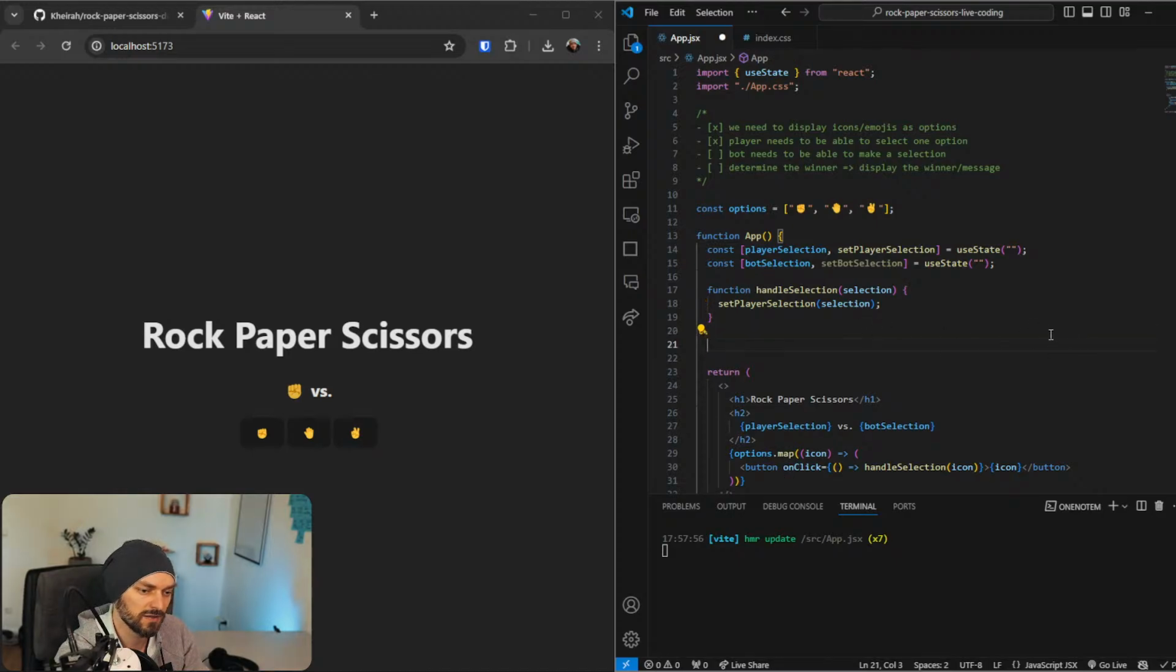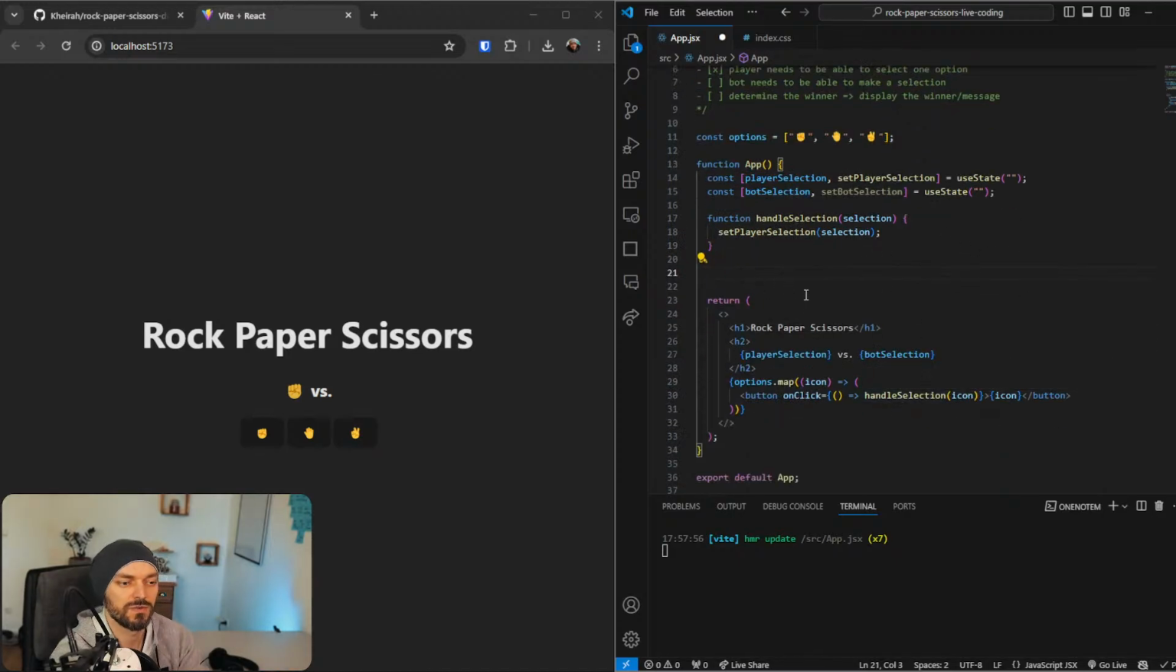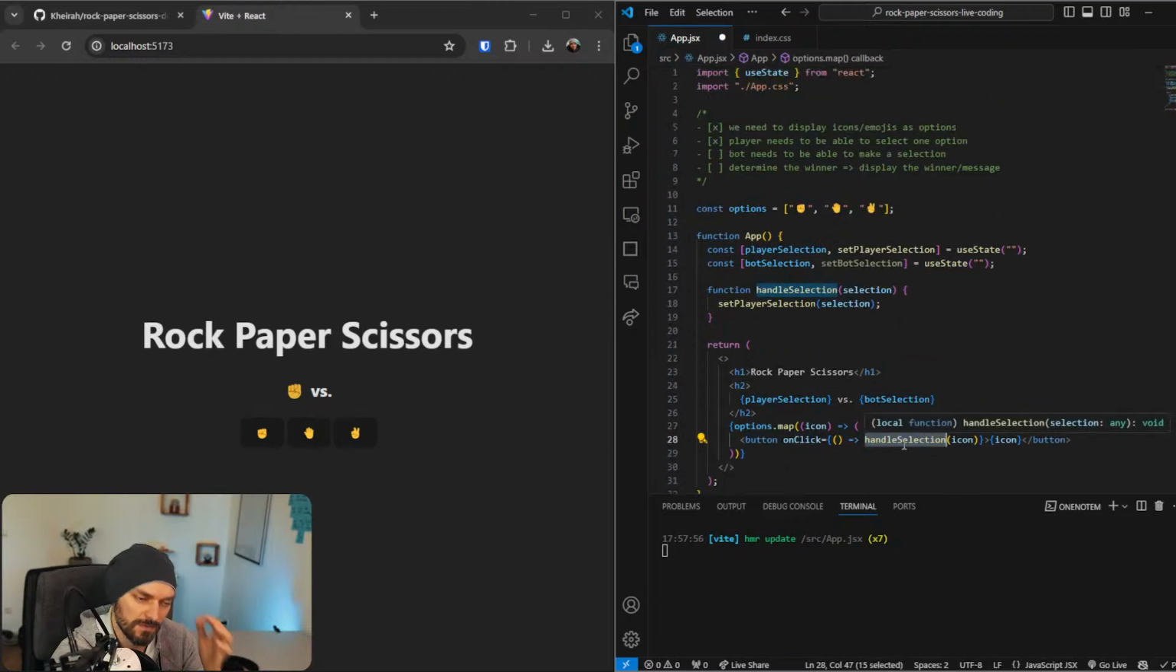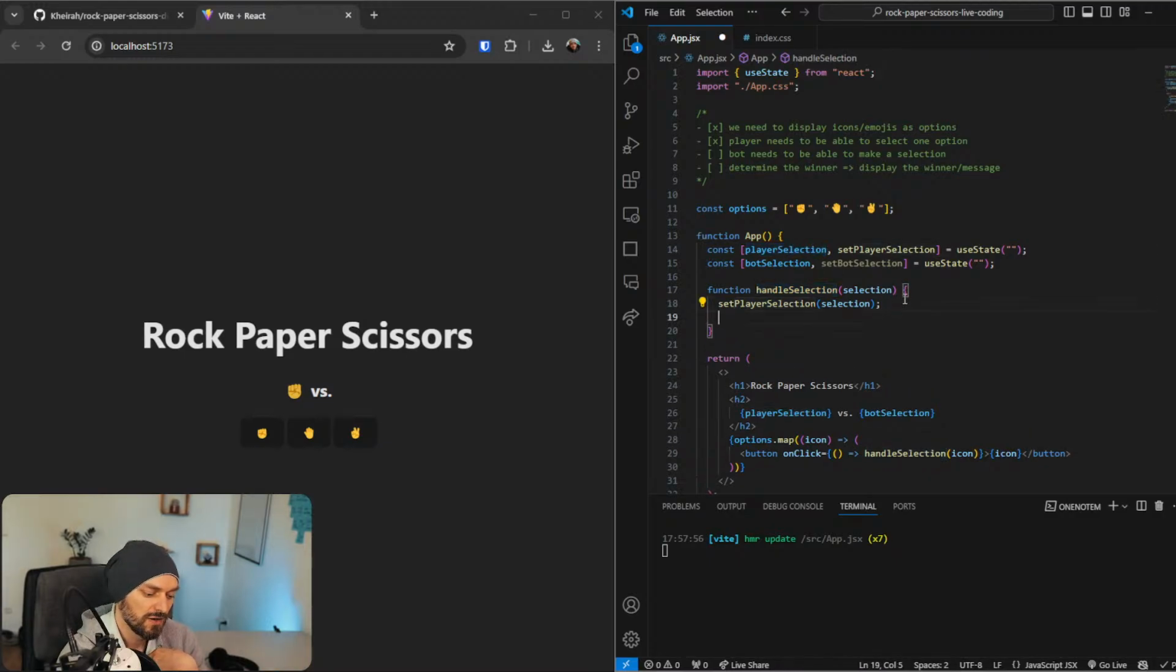Let's do that as well. We don't need another function. We can do this in here. So in this function where we set the new player selection state, we can also make sure to have the bot select something. But the question is, how do we select something randomly?